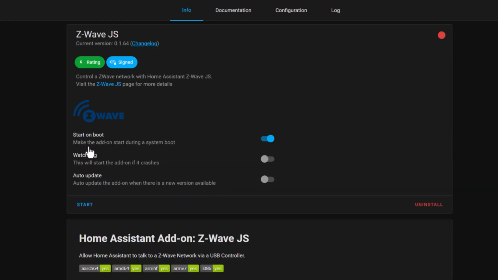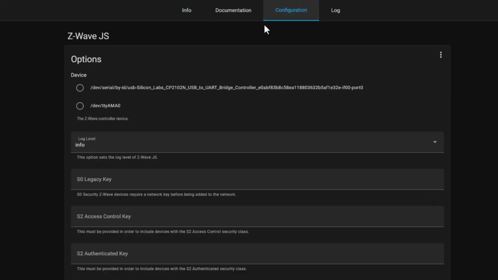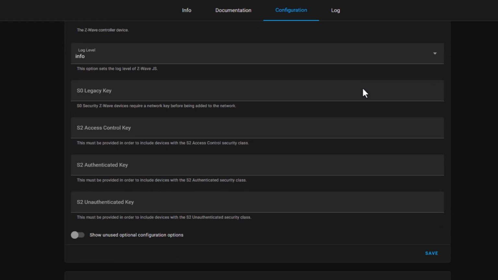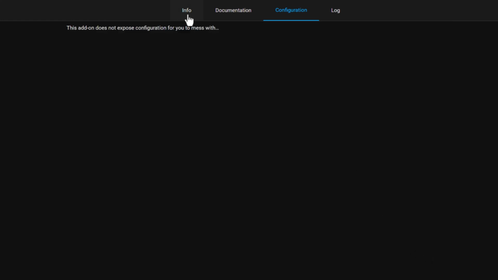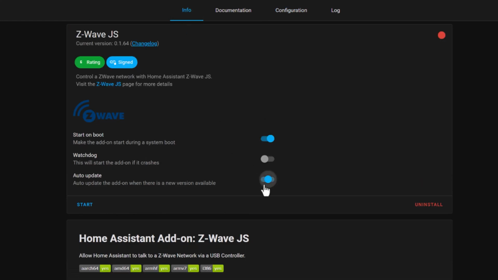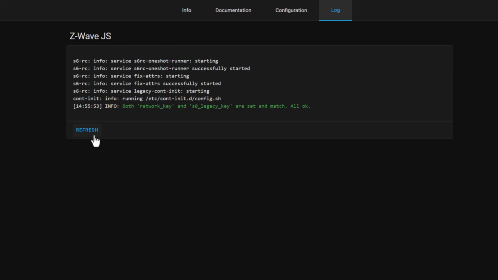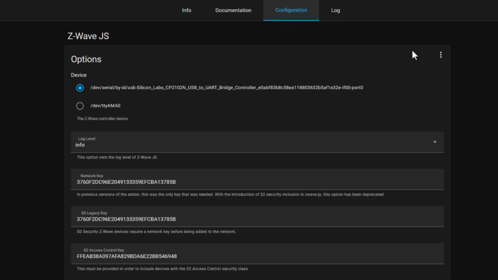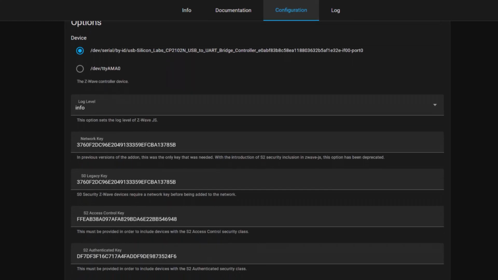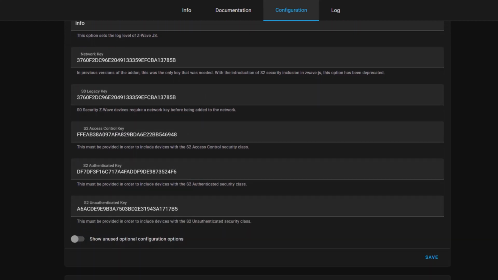But once it's done, you can go into the configuration page of the add-on, and you'll hopefully see that it's detected your USB Z-Wave stick. Select that USB stick, and then save the configuration. You can now go back to the Info tab, and I'd recommend telling the add-on to automatically apply any updates, and then you can start the add-on. I'd suggest doing a quick check of the log files now to see if anything's gone wrong. And if it hasn't, you can go back to the configuration tab to see that it's automatically created any new network and security keys for you.